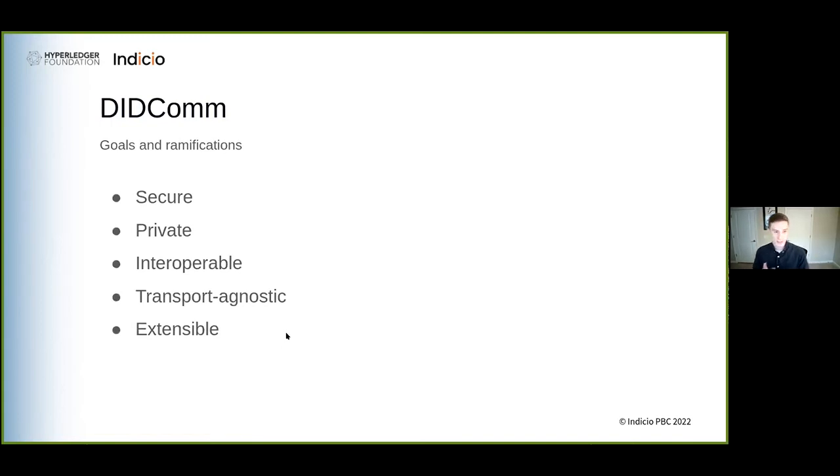So DIDComm has these five stated goals, which have a pretty significant impact on the shape and implementation of DIDComm today. Taking the first two together, we have secure and private. This means that we are confident that the person we think we're talking to is actually the person that we're talking to. Or in other words, we are confident our communications are authentic. When our communications are private, we are confident that the information passed from us to the other party is completely opaque to a man in the middle who might intercept that message.